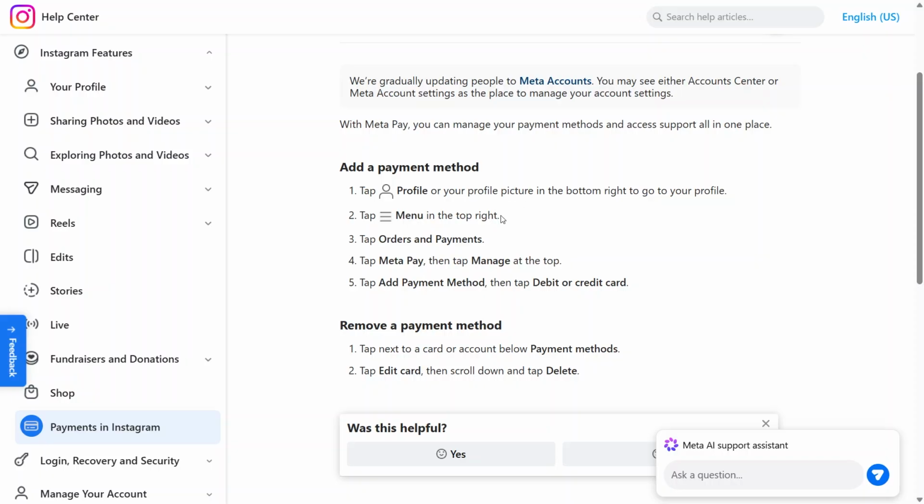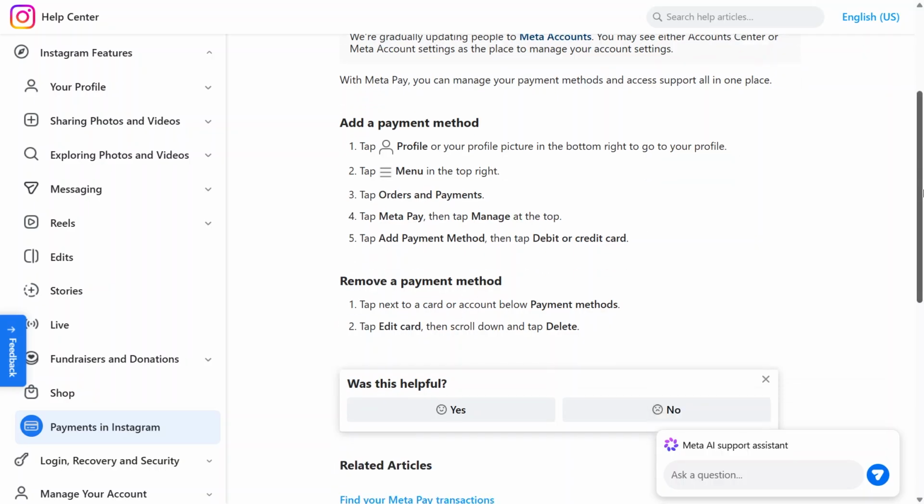Now let's get started. First, open the Instagram app on your iPhone and sign into your account. Now tap your profile picture in the bottom right corner. Then tap the menu icon in the top right. After that, select Orders and Payments. Now tap MetaPay. Then tap Manage at the top of the screen.